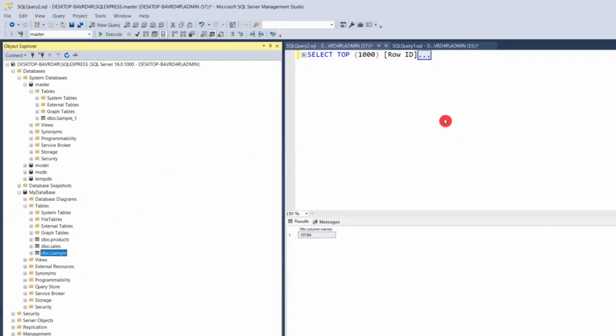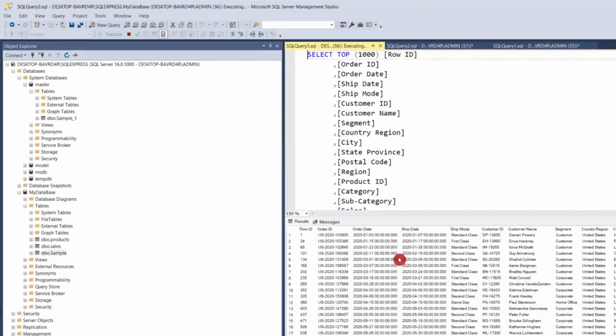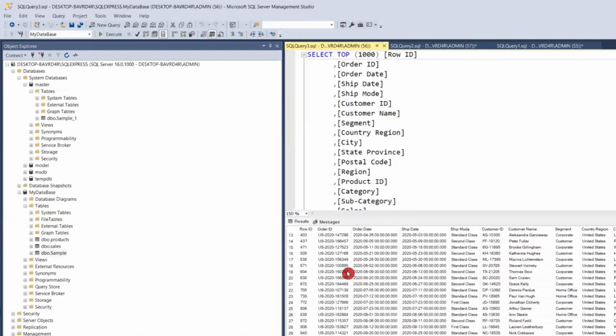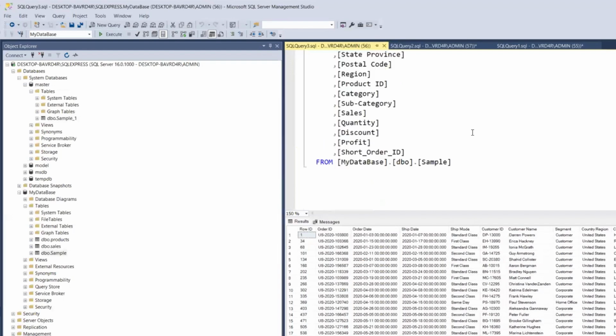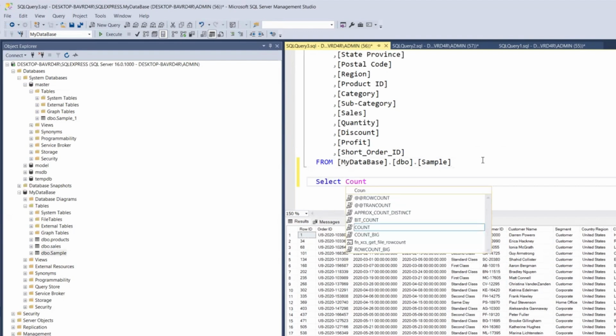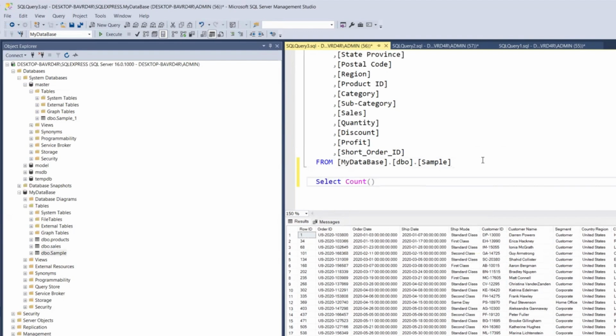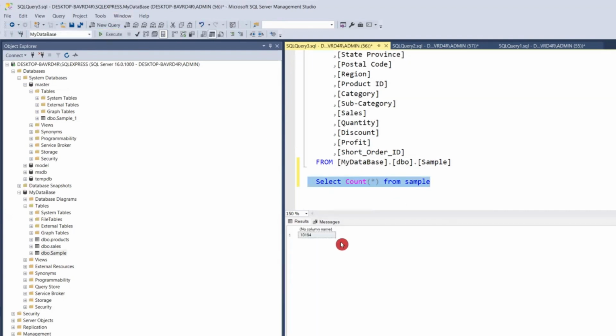So if you select the first 1000 rows, you can see that this data has already been set up. And if I show you the total count, I'll just take select count star from sample. Here I would like to see the total number of transactions I have. To execute, I have 10194. So this is the count of transactions that I have.